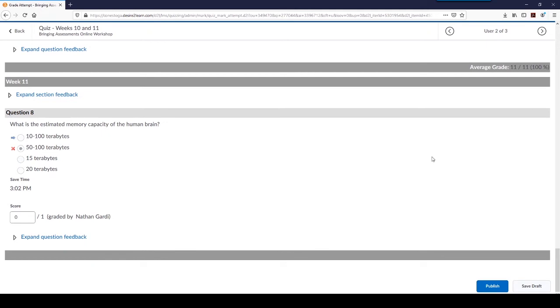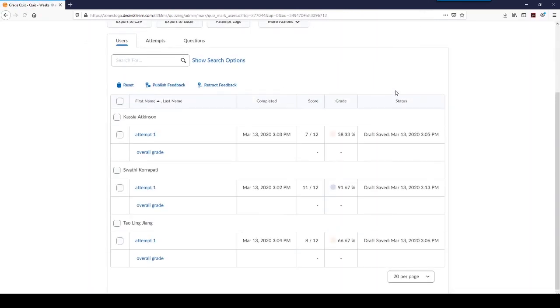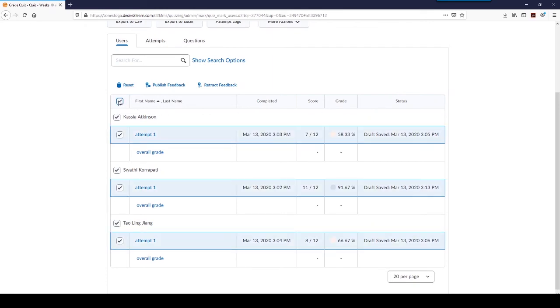When you're finished manually grading all of the questions for an attempt, you have the ability to either publish or save draft. If I click publish right now, then that would release this final score for the student to see, and it would also transfer that value over to the grades tool. If instead I wanted to save all of these manually graded attempts as draft, then when I return to the user attempt list, I can basically bulk publish them by selecting the box on the top left column and clicking the Publish Feedback button.